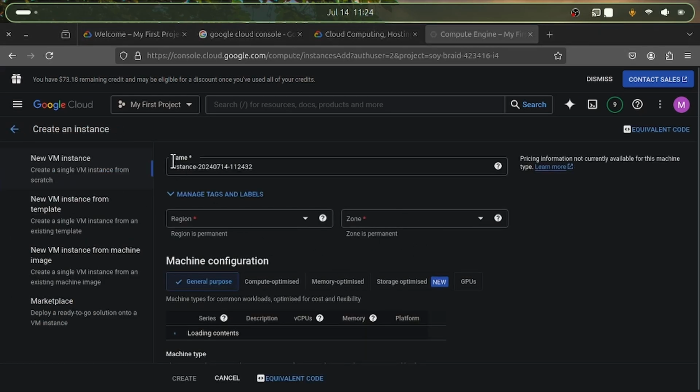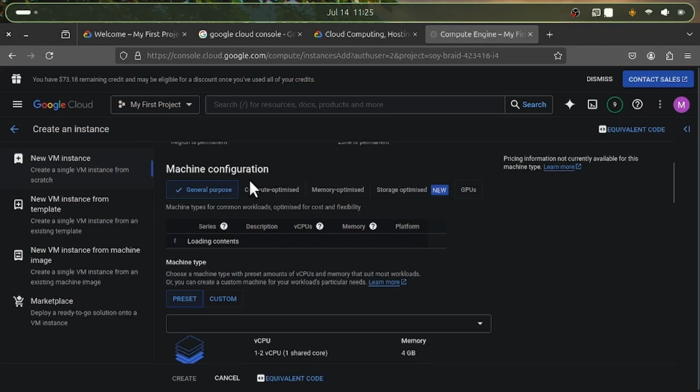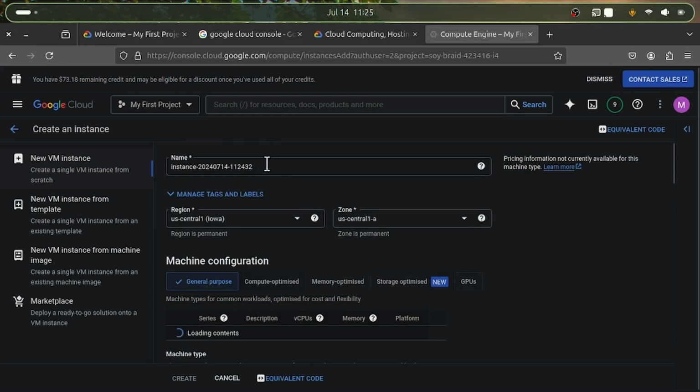Now when this page comes, the first field is asking for the name. So scroll to the first one and then put in the name for the instance.